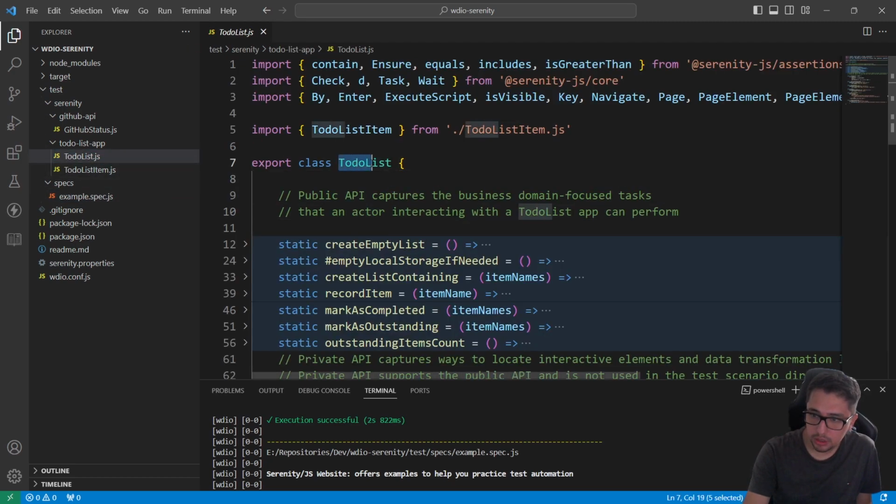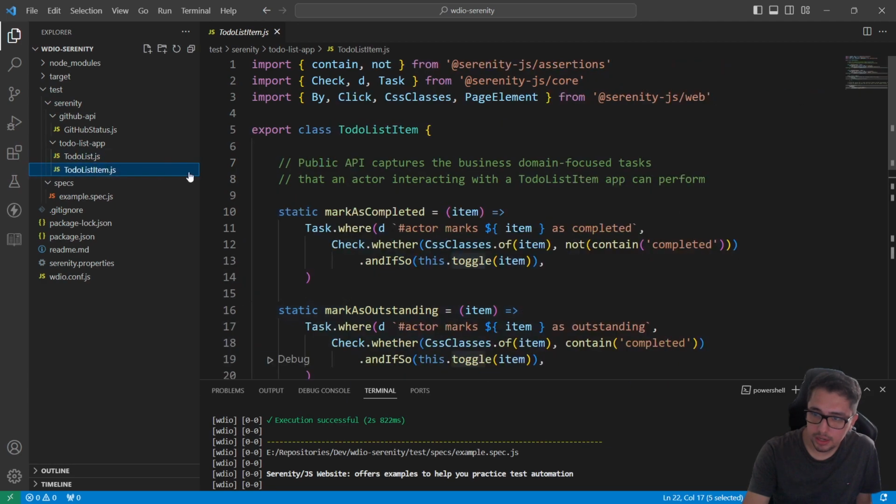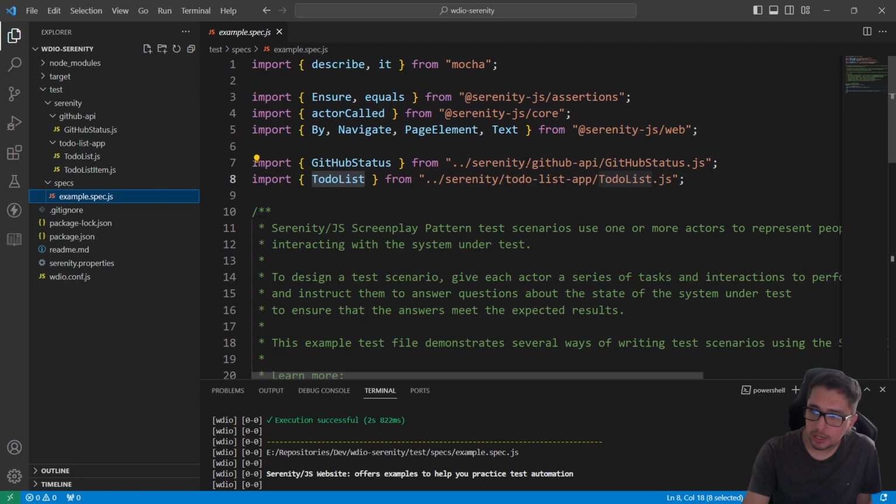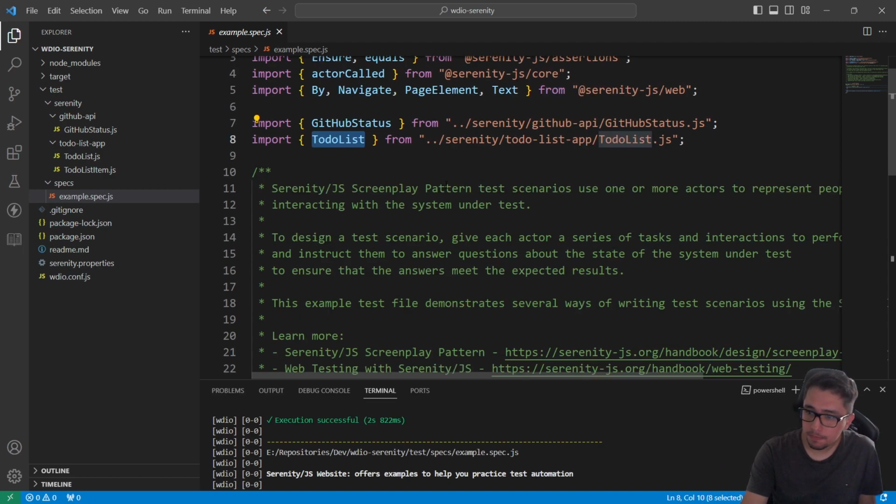You can see here a class to-do list and a class to-do list item. And that's what I'm importing from these lines 7 and 8. I'm just bringing the classes here and I'm going to explain what is going on inside the classes in a few seconds. Okay, that's okay.